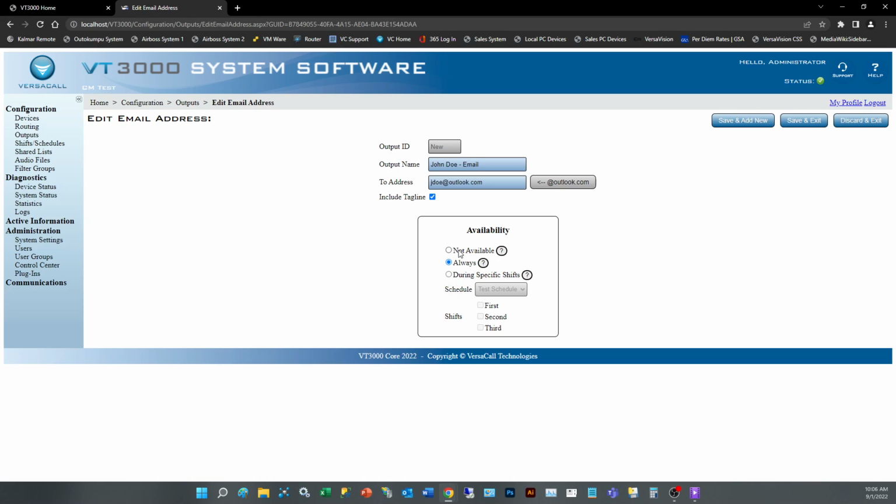Your availability is down below. Not available would be if they're on vacation, so we're not going to send them any notifications through email. Always means that no matter what time, 24/7, every day of the week, it's going to send an email when there's an active alert. During specific shifts is so if John Doe only works second shift, we could select our schedule and then just select what shift he works. So now he's only going to get emails during second shift.